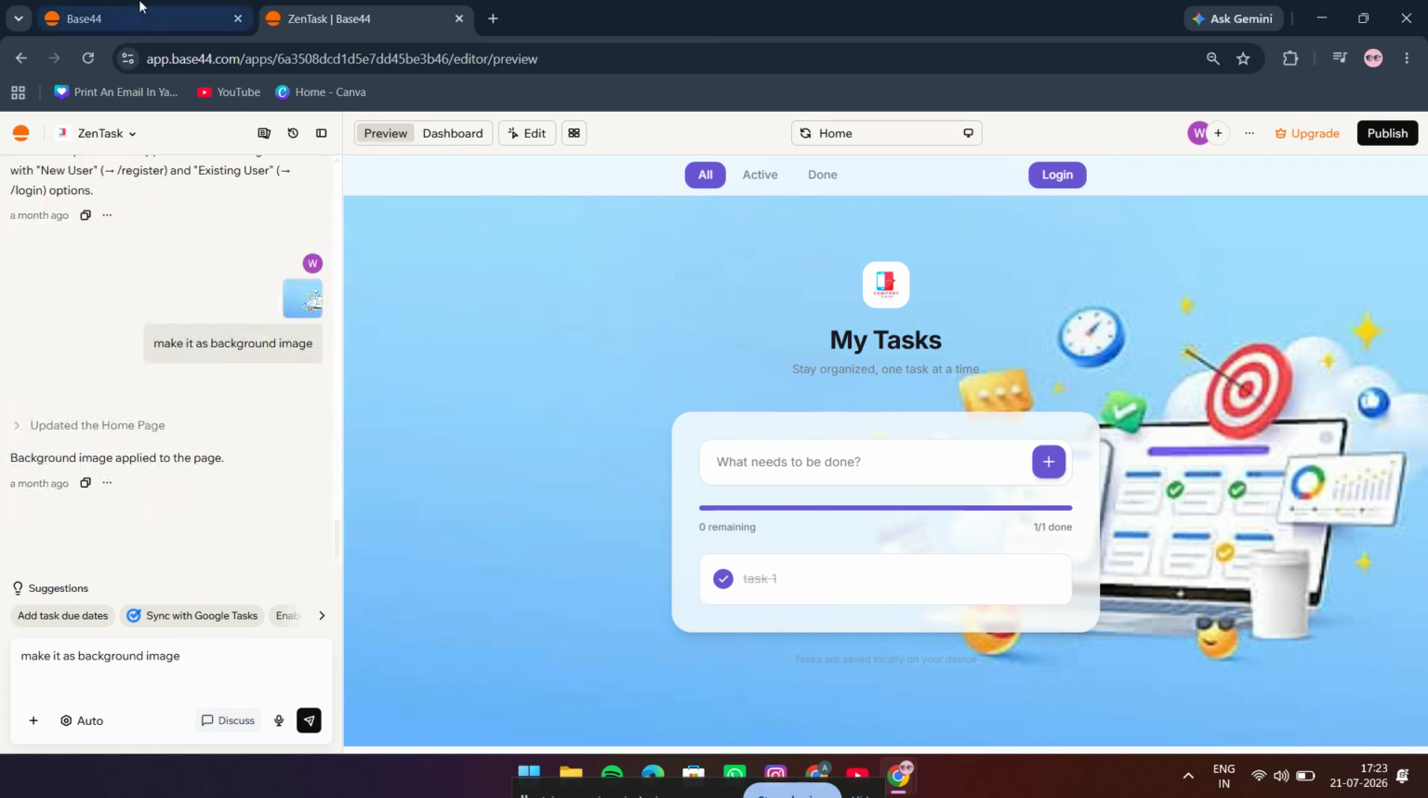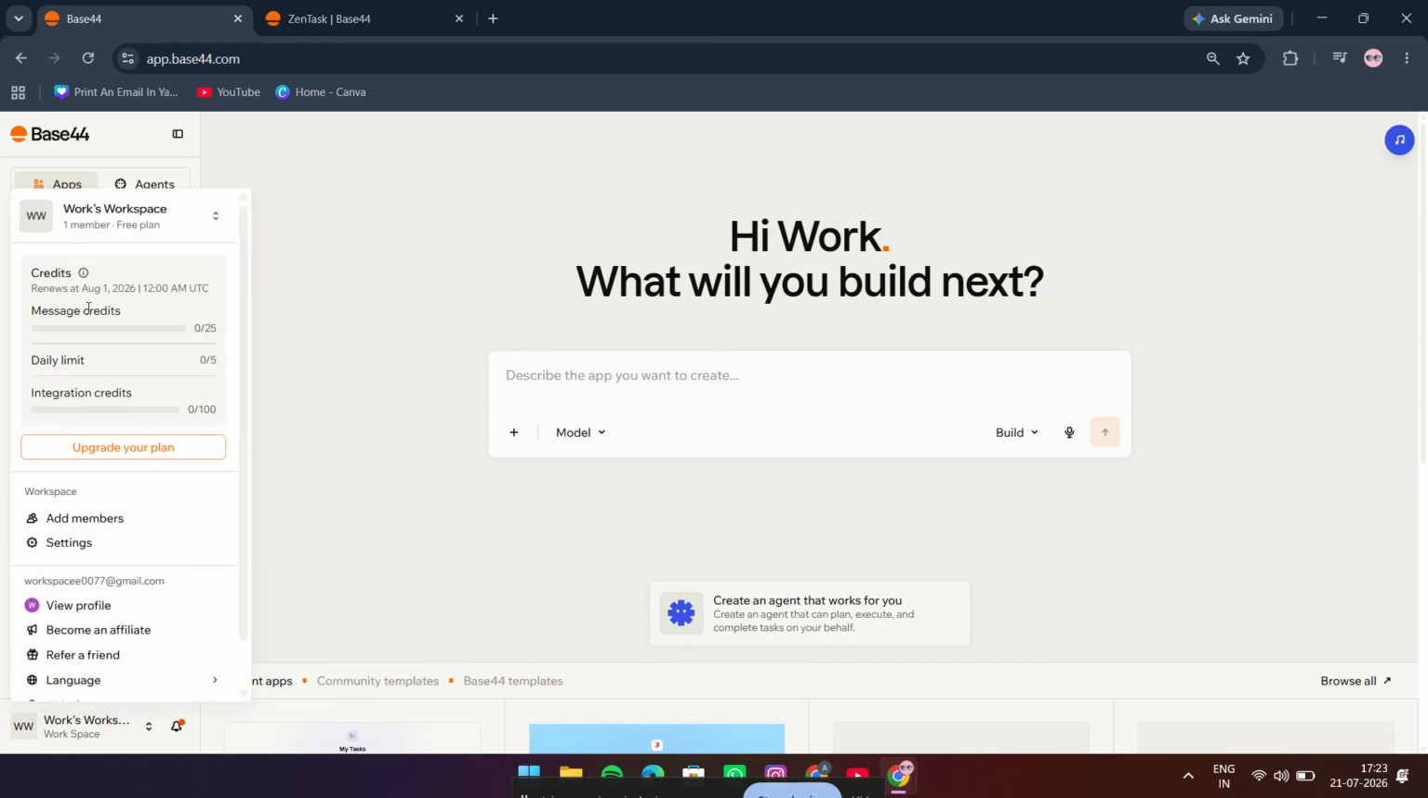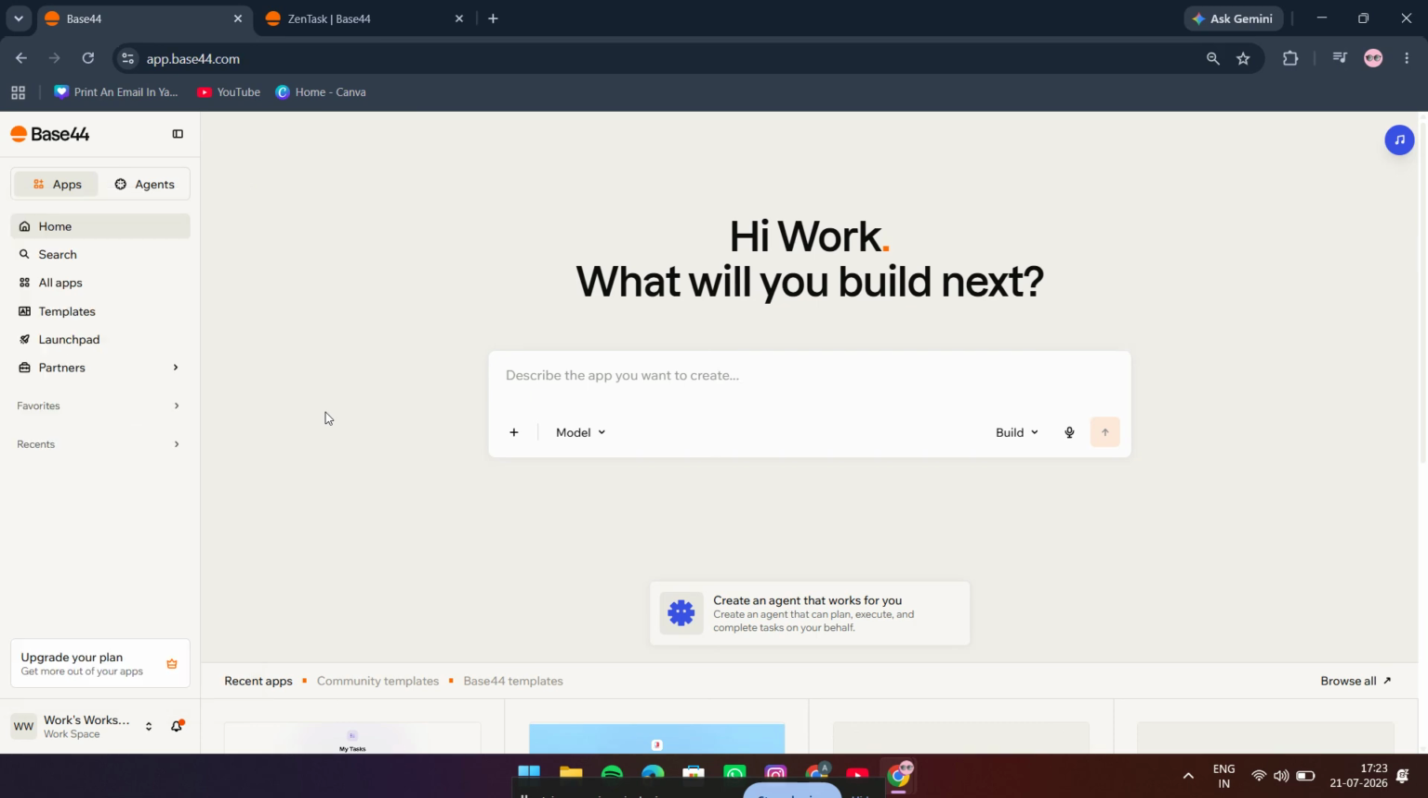Just keep an eye on your daily usage so you don't hit the 5 credit limit too quickly. And if you're planning larger tasks, it's smart to spread them across the month so you can use your credits more efficiently. That's really all there is to it. Sign in, access the free tier, and start using your 25 message credits and 100 integration credits each month.